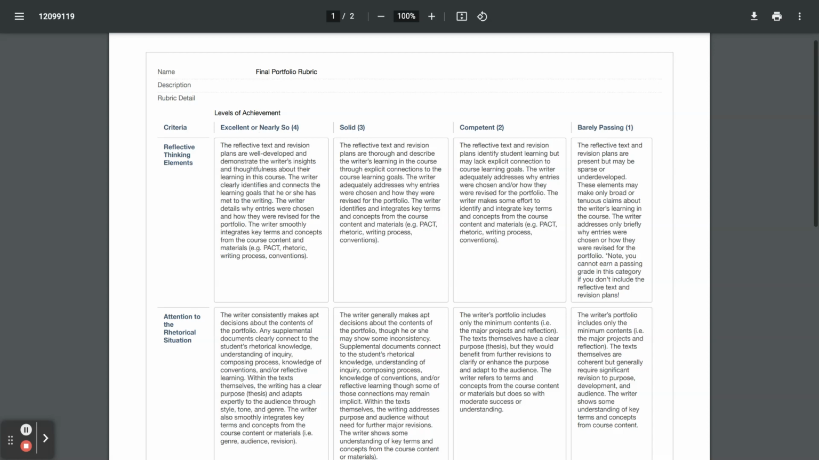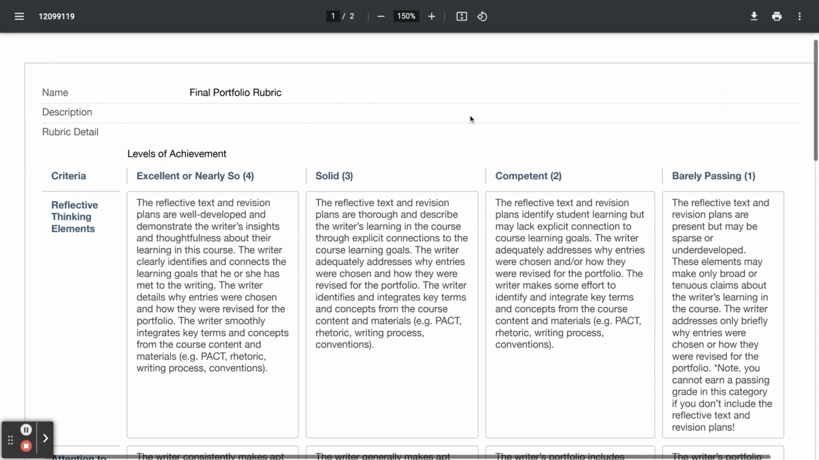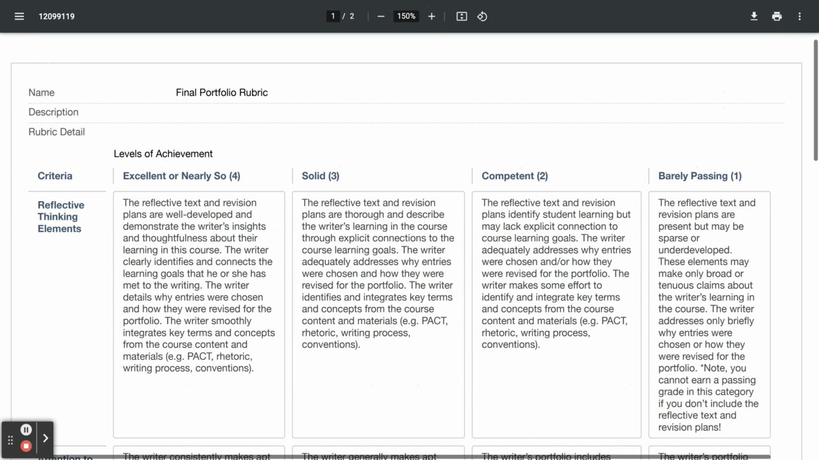So let's start with the reflective thinking elements. This is often the most overlooked portion of the portfolio, and I think it's because it requires some extra work at the end of the semester, and you're already tired, and it's hard to motivate yourself, but it's super important that you focus on your reflective thinking elements. And you essentially need 2 things, 2 categories of things. There will be multiple instances of the second one.